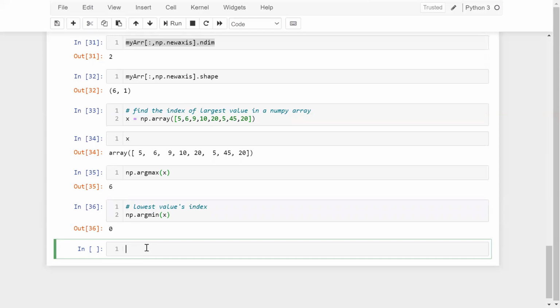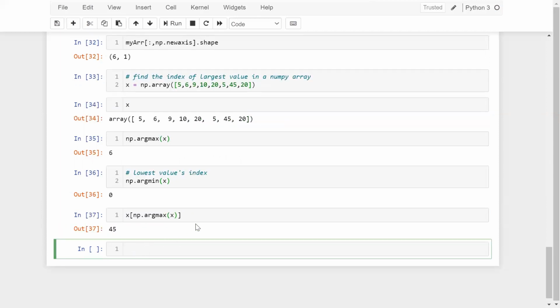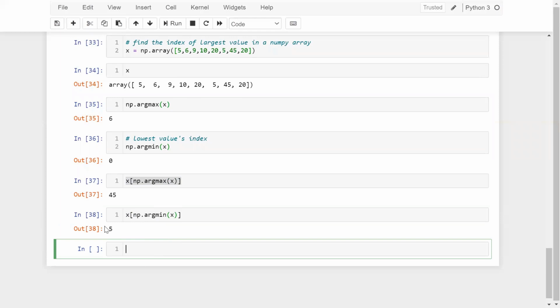So what can I do here? x[np.argmax(x)], and here x. Now let me run this. So we are getting 45, which is the largest value in my array. In the same way, let me copy this, and here I can use min. So this is 5, which is the lowest value in my array. Fine. So it is a very good method to find the index of your largest value and lowest value.